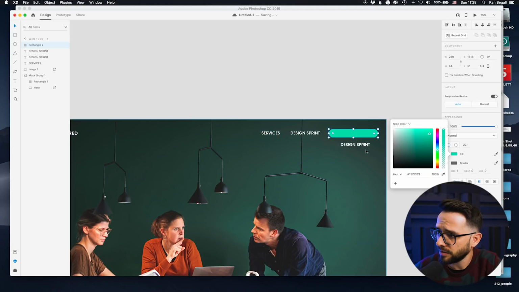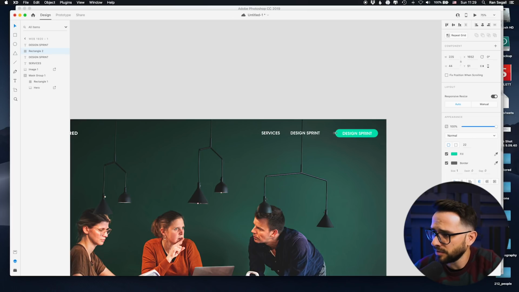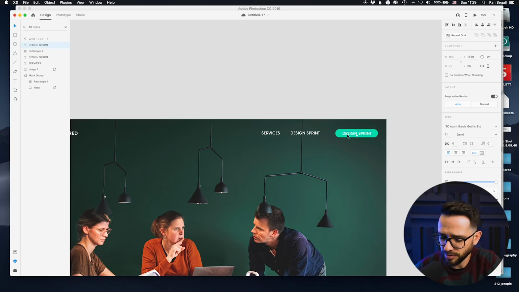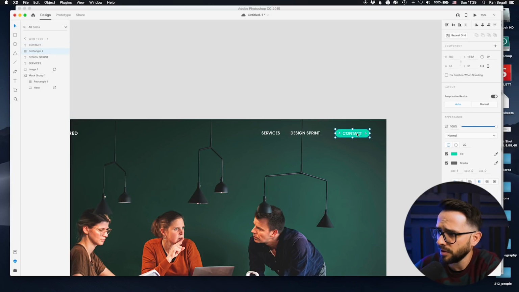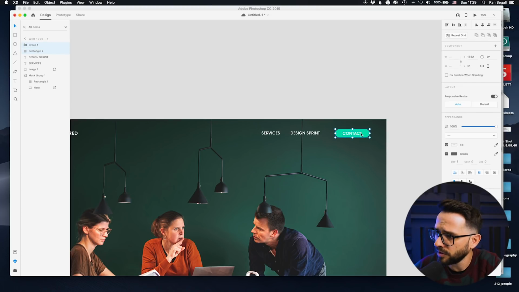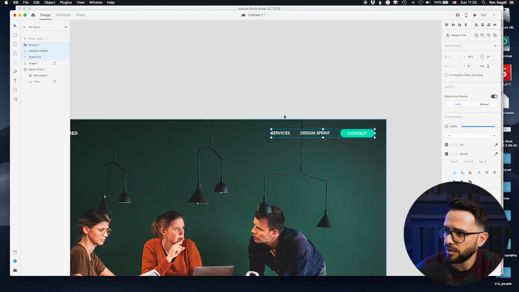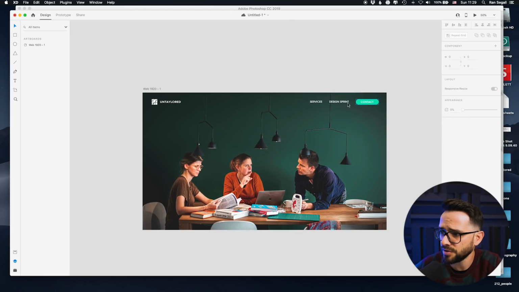All right, and design sprint. Let's see if we can bring it to the top. Gotta love it when the shortcuts work. All right, maybe we'll do this. I think it looks okay. So change this to contact. Should we make the button smaller? Maybe. Let's say that's okay. Let's group them together and make sure the spacing is equal, and then maybe we can bring all of them here. Okay, so I think the navigation looks simpler now.